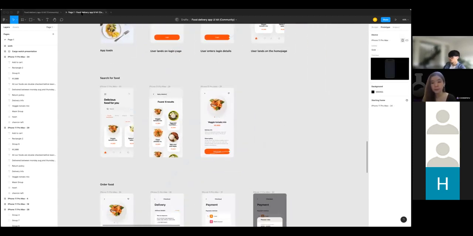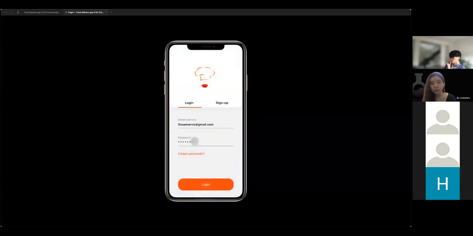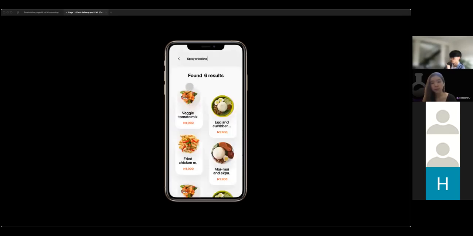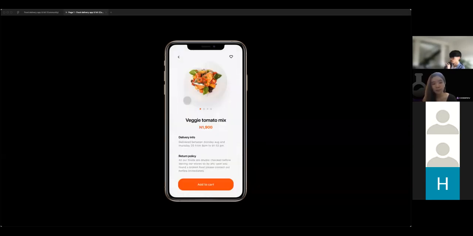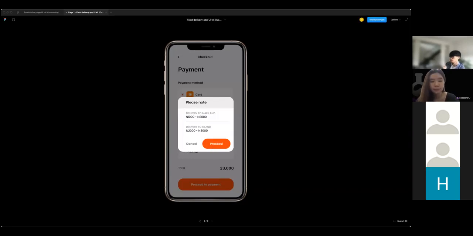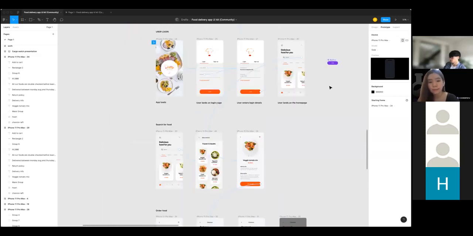Cool. So let's do a quick run through of that now. So on the homepage now I'm searching for food. Okay, I've got spicy chicken, veggie tomato mix. Cool, I got my food. Now I add to cart, delivery details, payment, and then we're done.